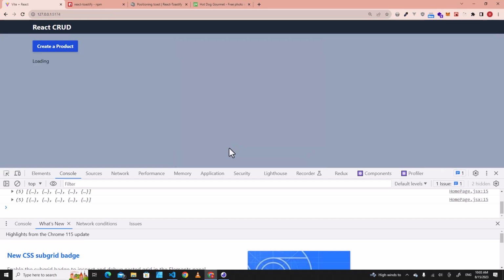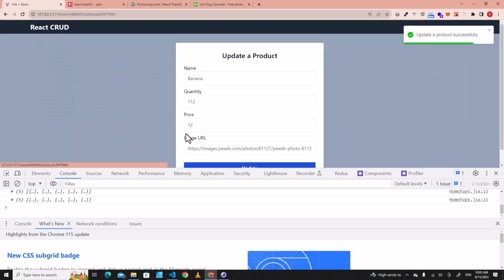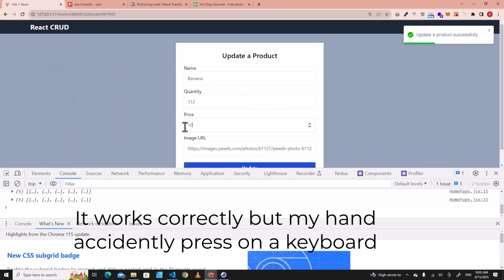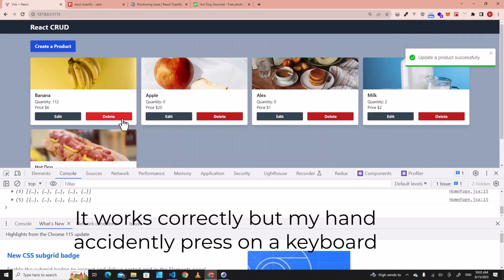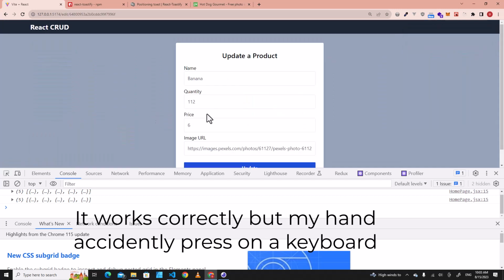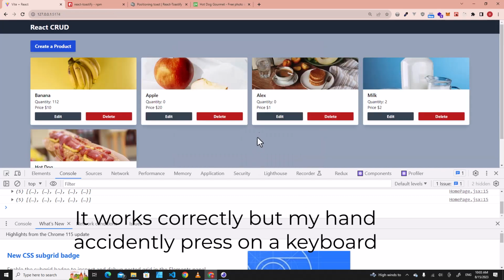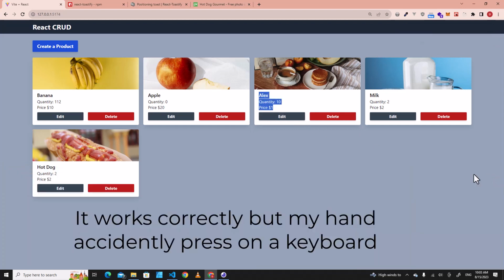11112 update. It's become 112. So update the price to be 10. Let me update again. Banana to be 10. Okay, it's worked. It's nothing wrong, but I think it's because of the cache in the front end. So when we refresh it, it's worked the same.